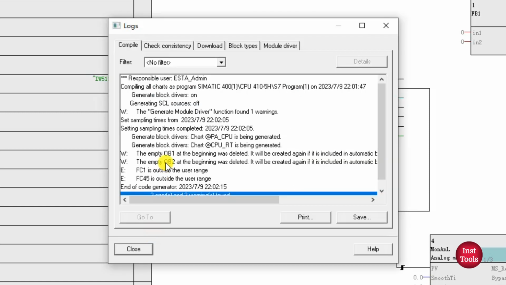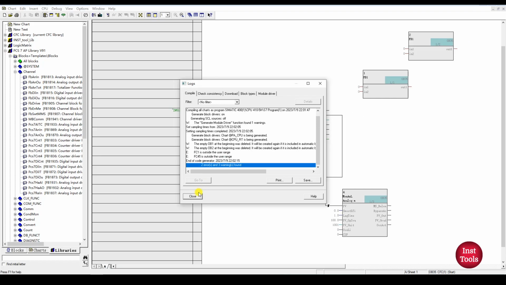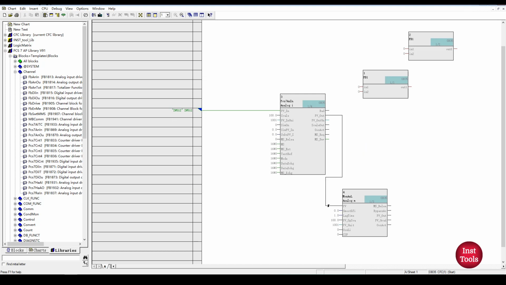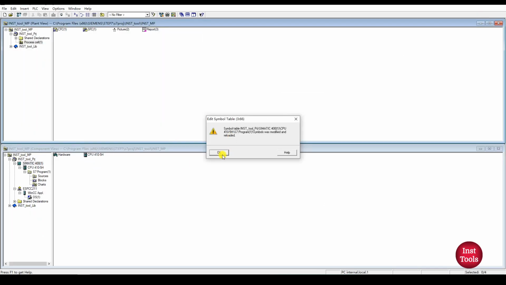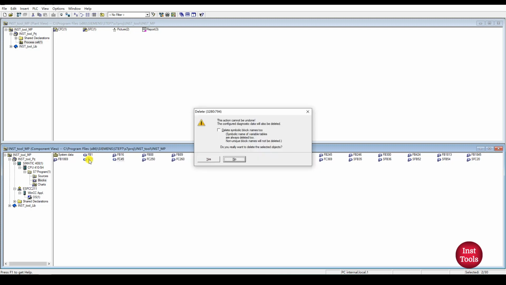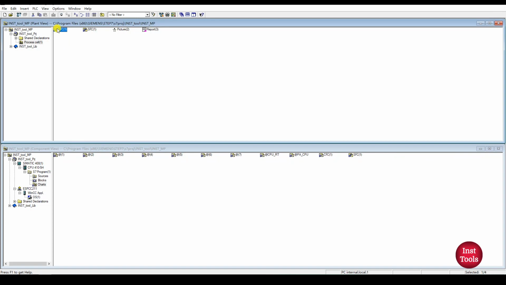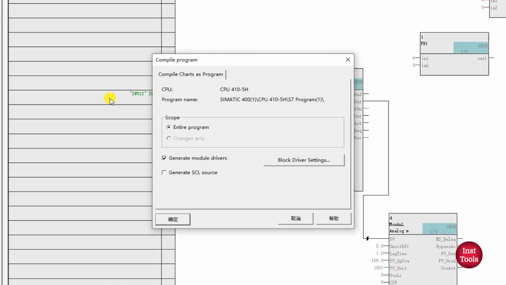So compilation is completed. We have two errors. As I told, FC1 and FC45 we have created are out of range. So in order to eliminate those kinds of errors, we'll delete them. As you can see, we have imported some new FBs, right? It will automatically populate some FB instances with the corresponding DB areas. The issue is with the FCs, so we'll delete these. Deleted. You can directly go here and we'll compile. Enter program, yes.